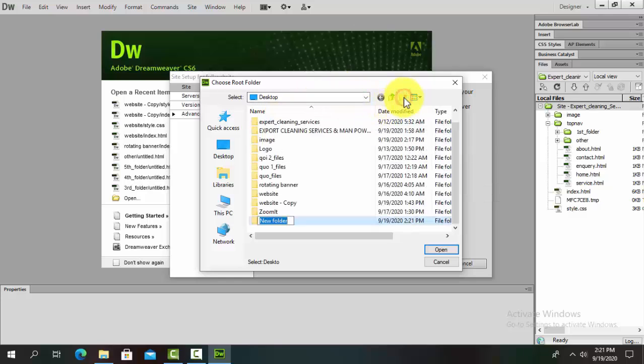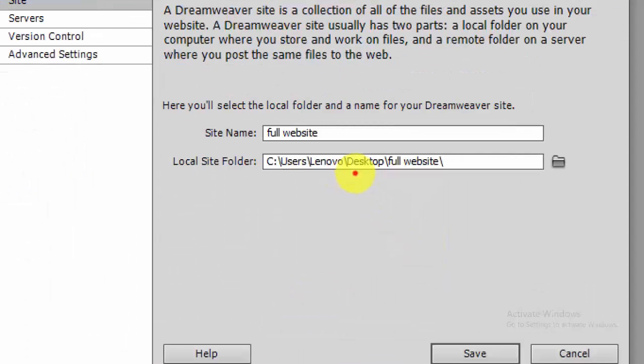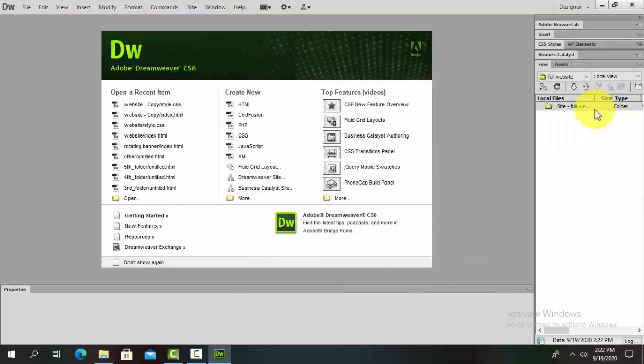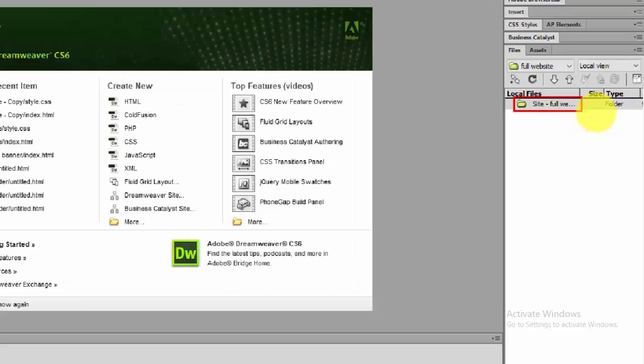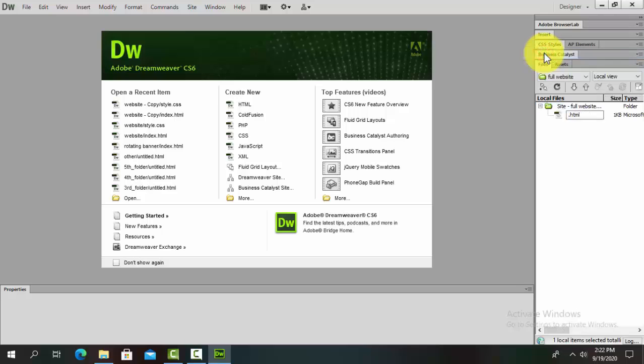So we simply go to the desktop and create a new folder, give the name as full website, then press enter and select this folder, press OK, or press open. Right now this is my site name and this is my file location basically. So I just press OK, all set. Then we go here and this is my file setup which is open right now. I just create another file here.